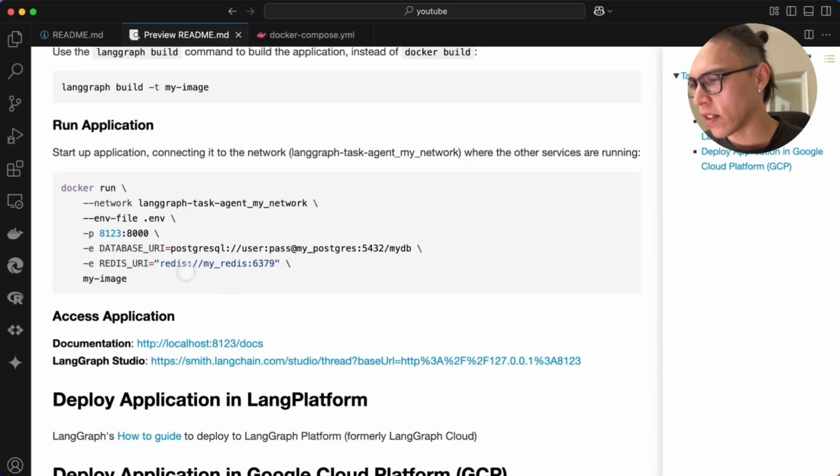And then for Redis, it's very similar, just Redis, and then the name of the container for your Redis, and the port that it's running on. And it's 6379 for Redis by default. And then your image name. Make sure that this is the same image name that you used up here.